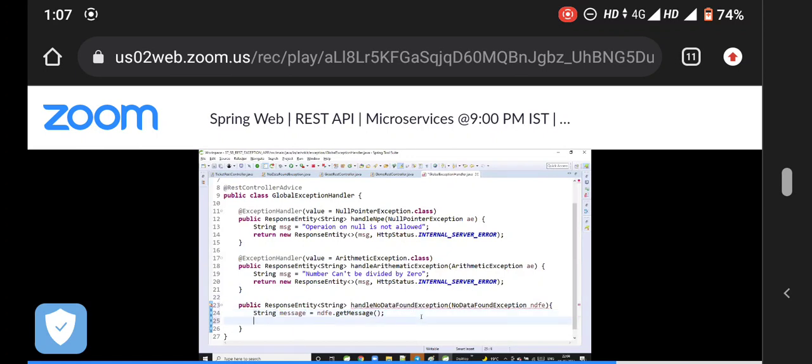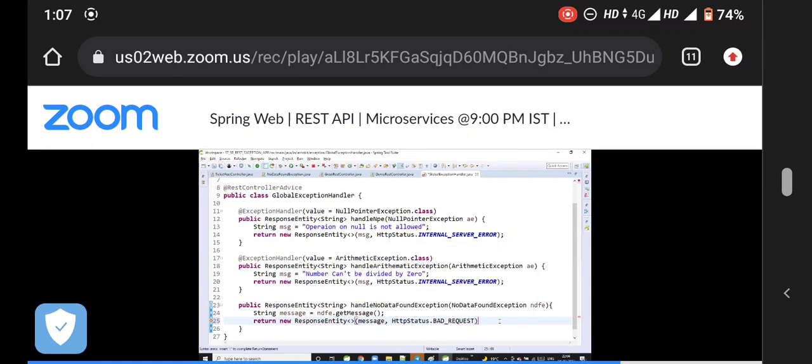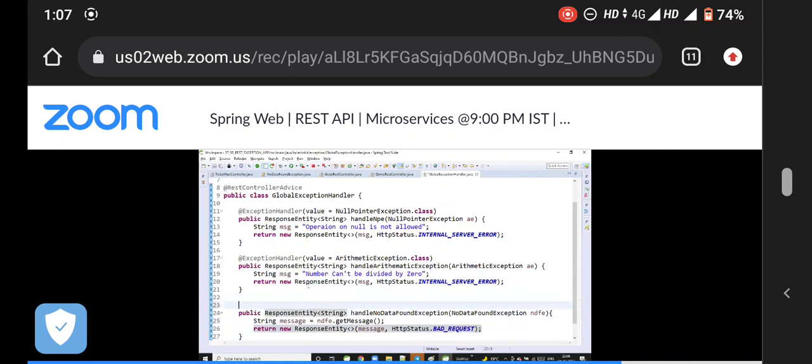Now what I am going to do, return new response entity of message, comma, http status dot bad request, because client is giving incorrect PNR, so it is a client problem. At the rate exception handler of value is equal to no data found exception.